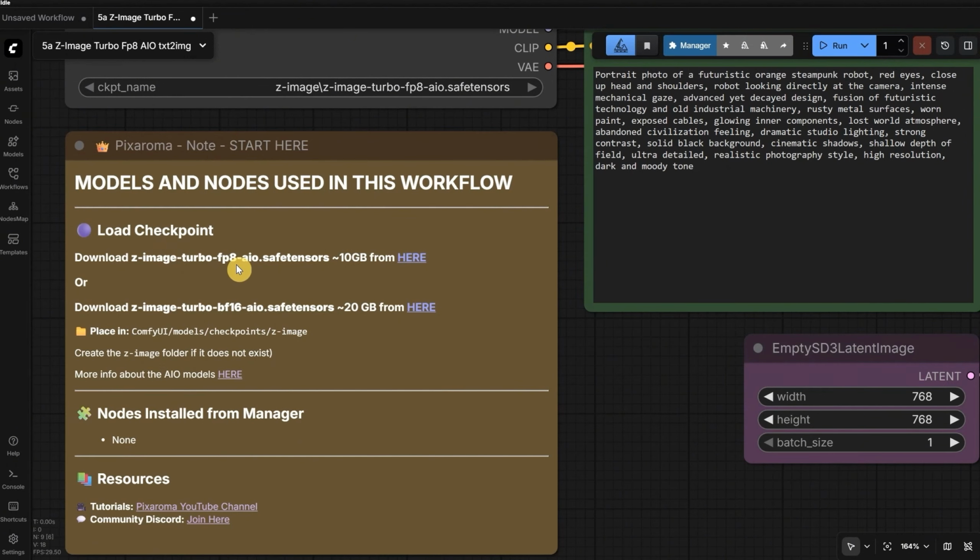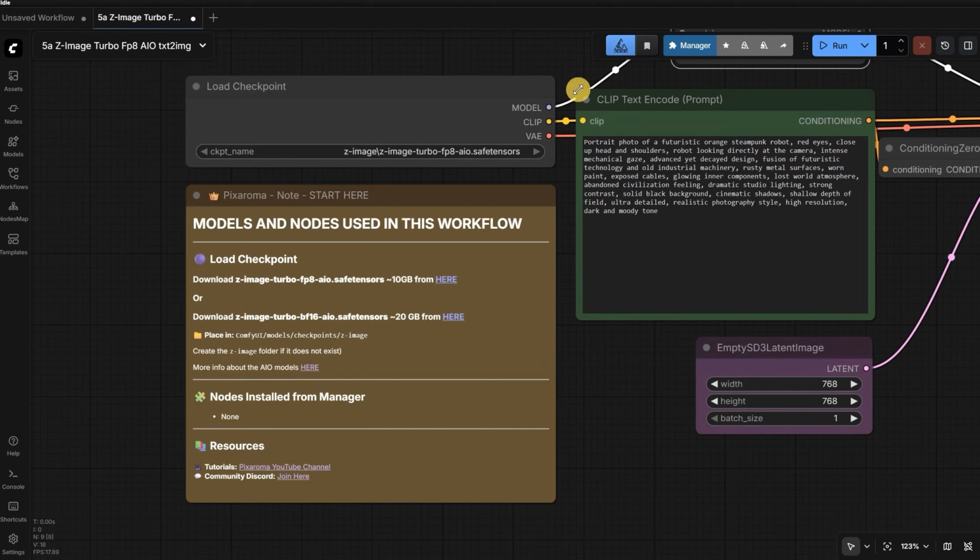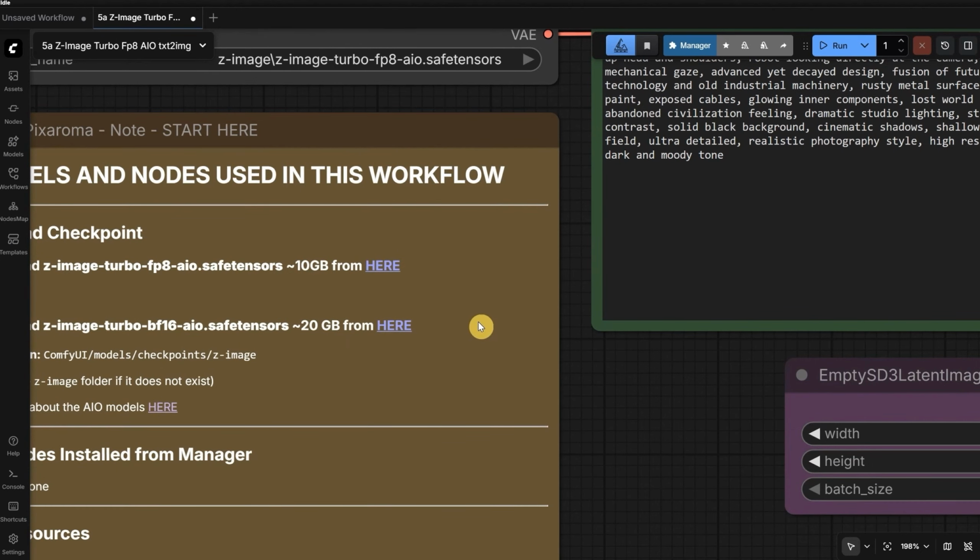So we have here an all-in-one model, and there are two types, a smaller one, FP8, and a bigger one, BF16. It depends on your graphics card. If you can run the big one, use that one. For this first episode, I want to run it on a low VRAM card, so I will use the FP8 small version. All-in-one means it has everything it needs included. The CLIP and VAE model in this case, so we do not need to download those models separately. That is why it is easy to use for beginners.